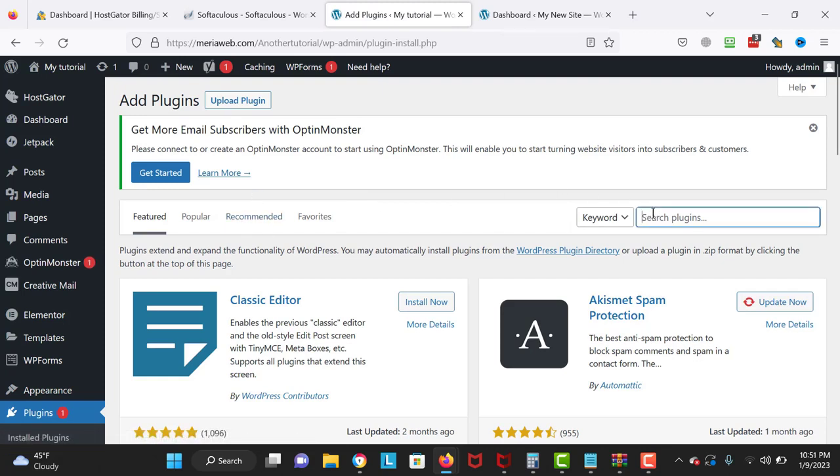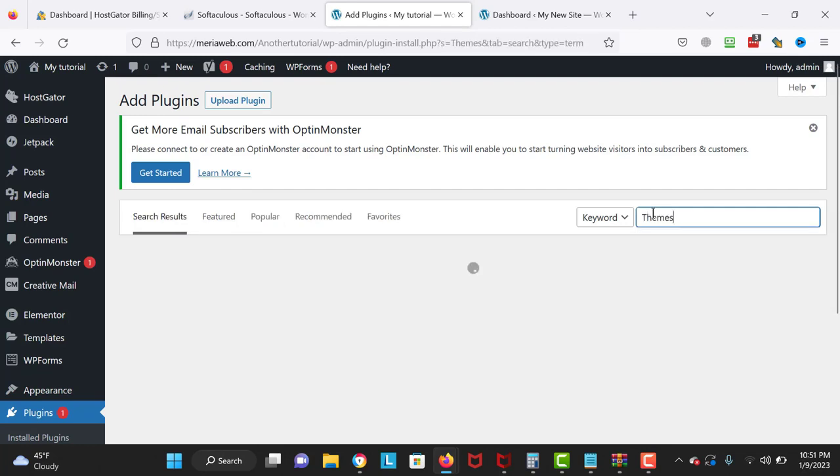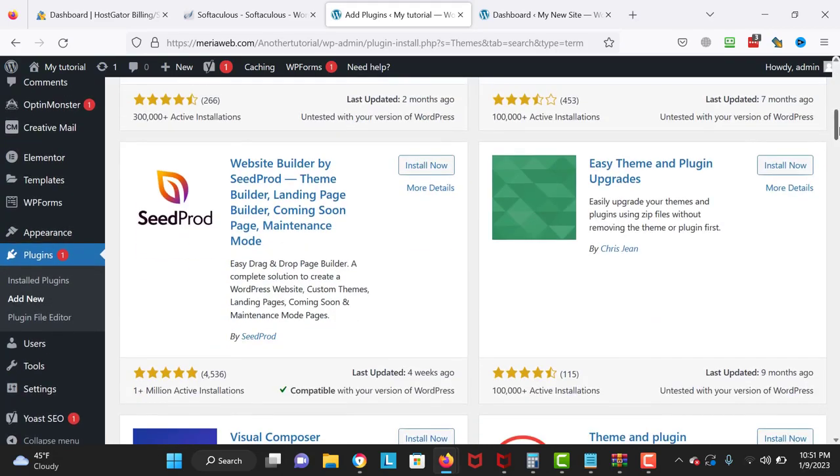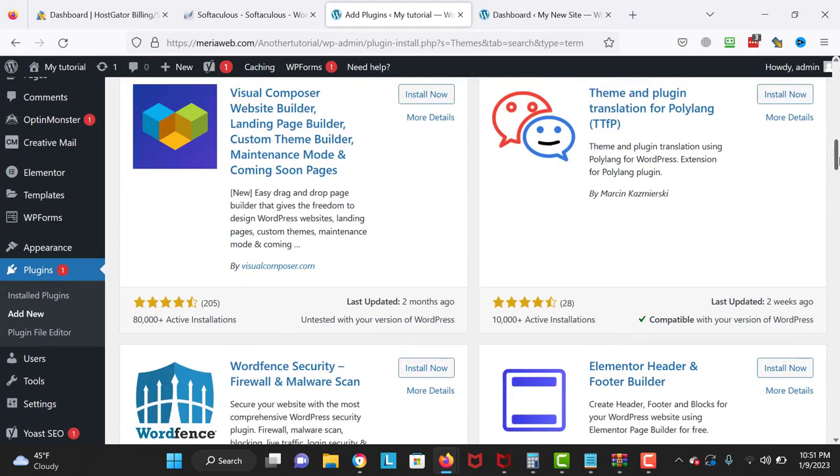I'm gonna search for themes. So it's searching right now, and we are going to install a theme layout pack, so you can implement designs in just minutes.